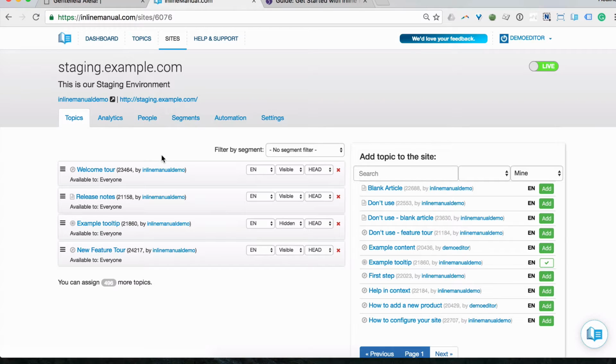You'll notice that I have another topic here called Example Tooltip, which is hidden. So it's not actually visible in the widget. So you can actually hide topics. And that's what I'm going to do right now, is hide this topic. And once I've done that, it won't show up in the widget.